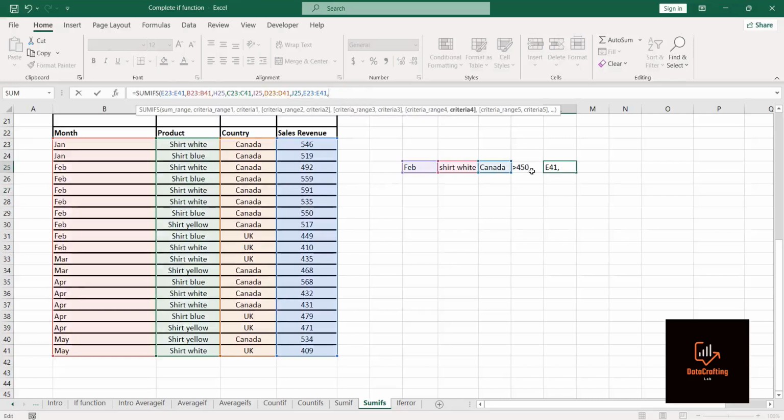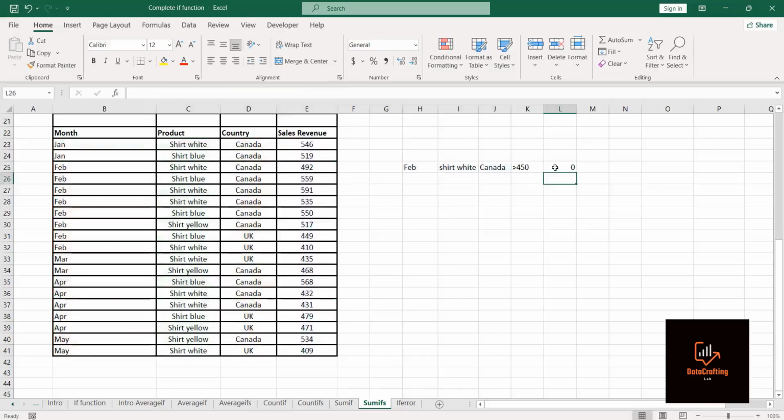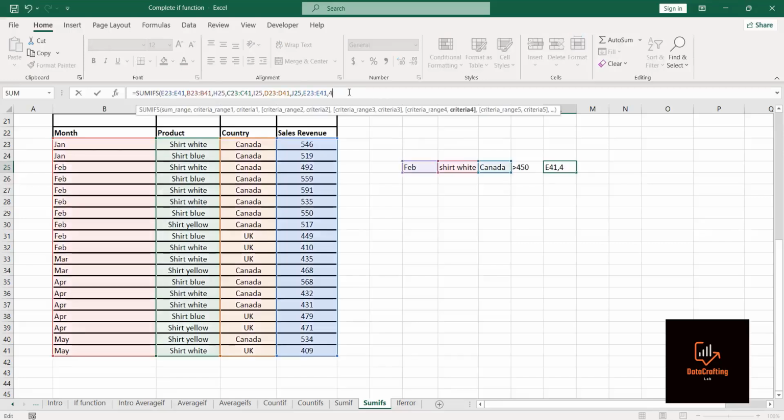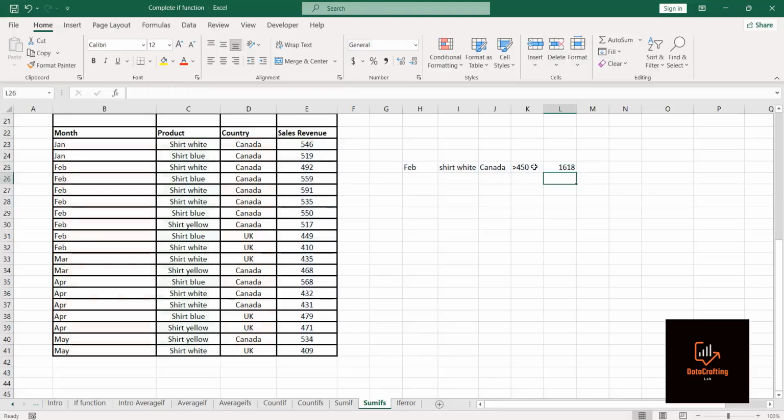If I type 450 here normally, where we have this greater than, you can see it has unchecked this cell. Now if I just type it like this, that's 450. If I close parenthesis now, you will see it will surely give me error. That's why it's giving me 0. But if I return it back, open the parenthesis and click back here, close parenthesis, click on enter, you can see now it has given me what?